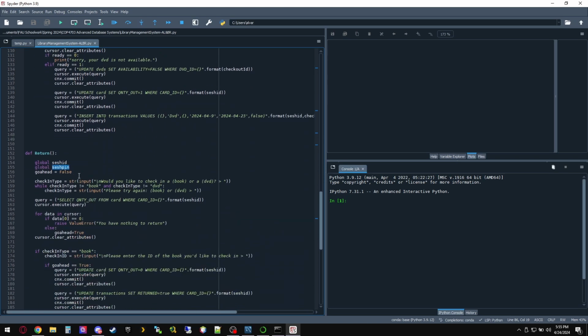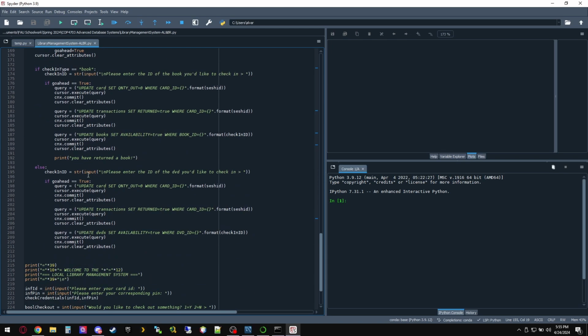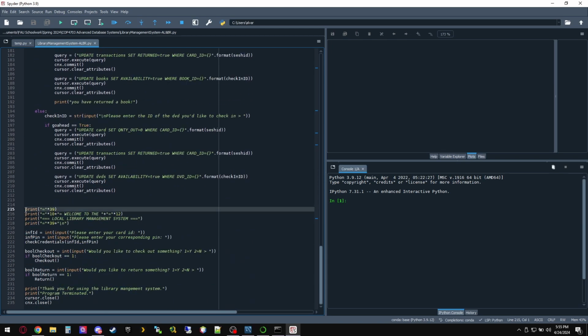And the return function basically does the opposite of the checkout function. It returns books and resets a lot of the data back into the table into its original state, as in if a book has been returned or not. And this is the driver code.